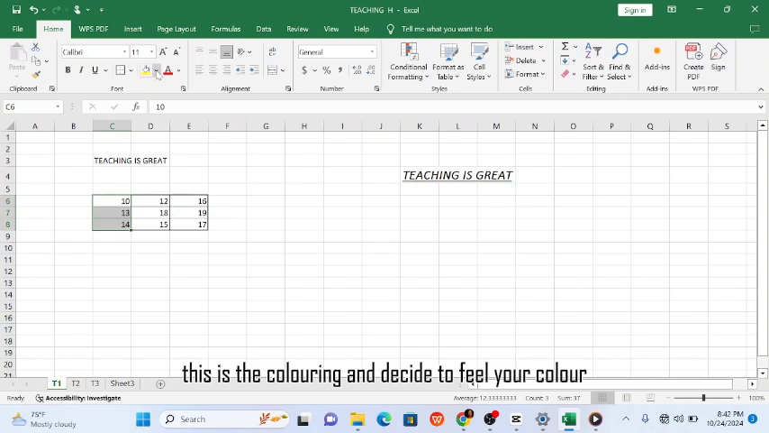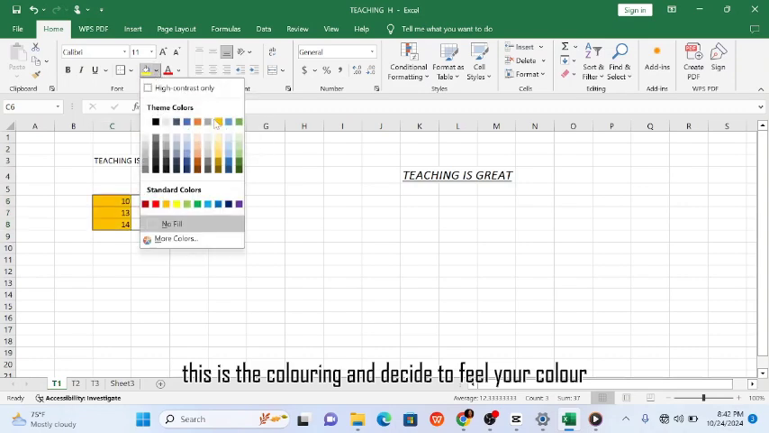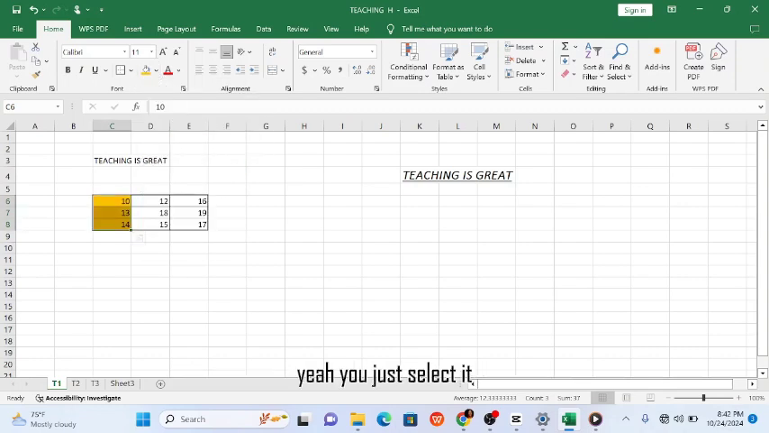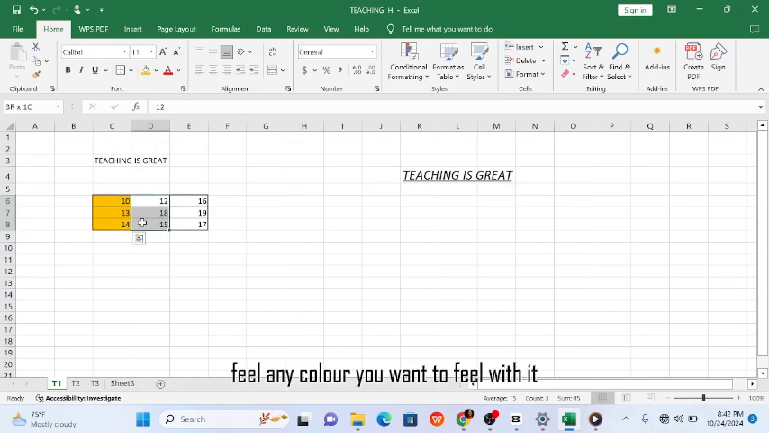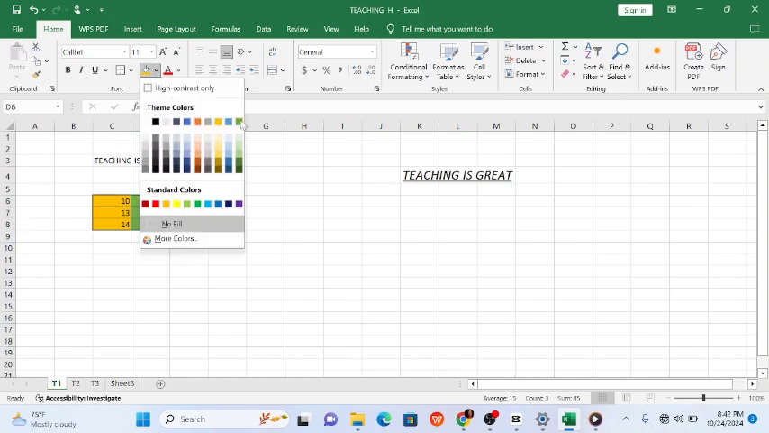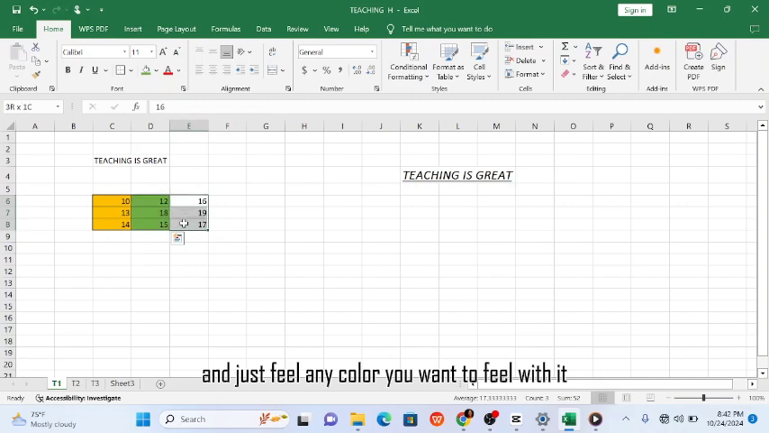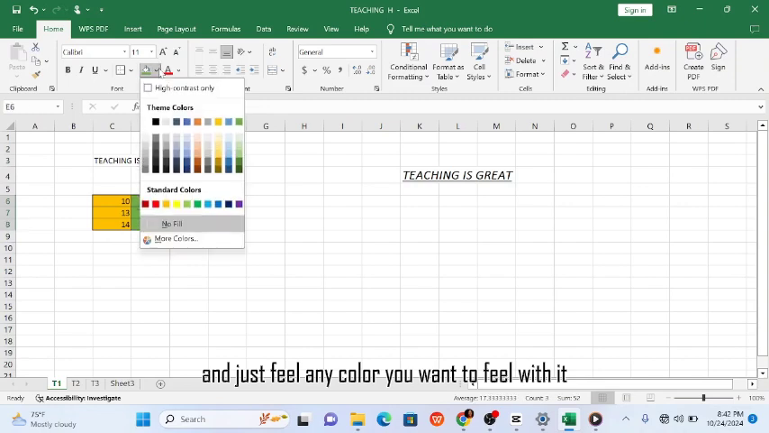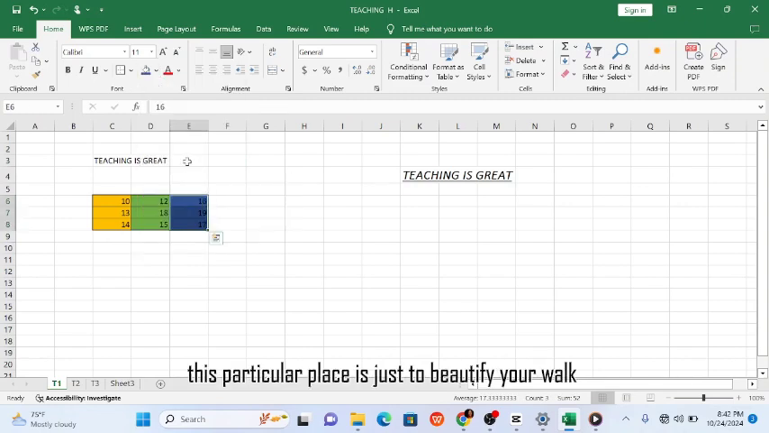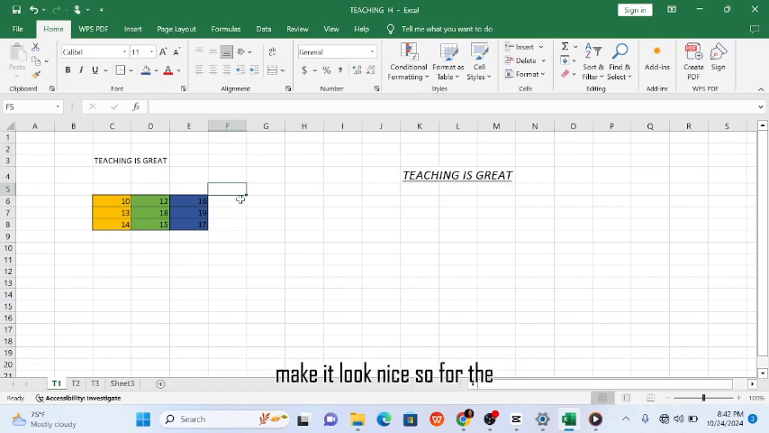And this is the coloring. You can decide to fill your color. You just select it and fill any color you want to fill with it. This particular place is just to beautify your work, make it look nice.